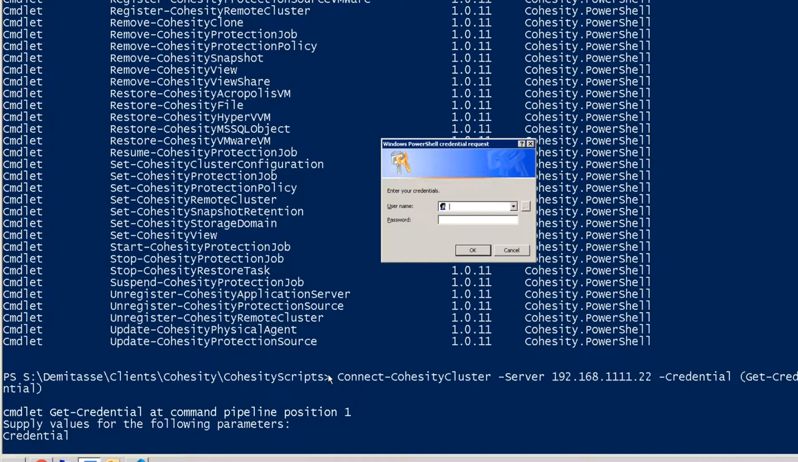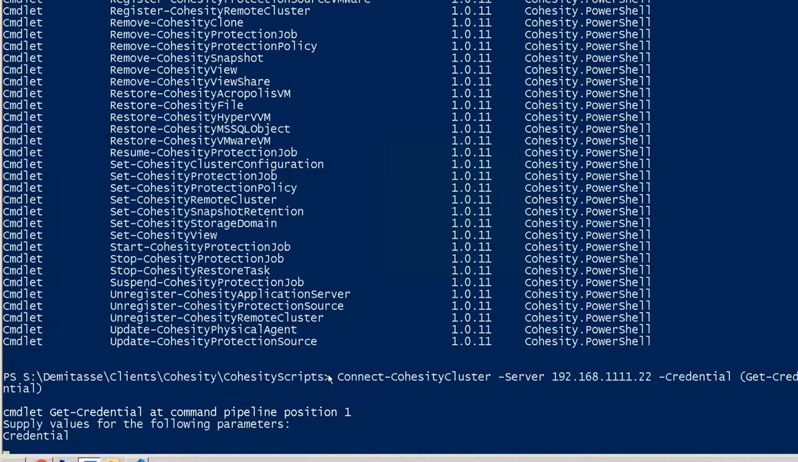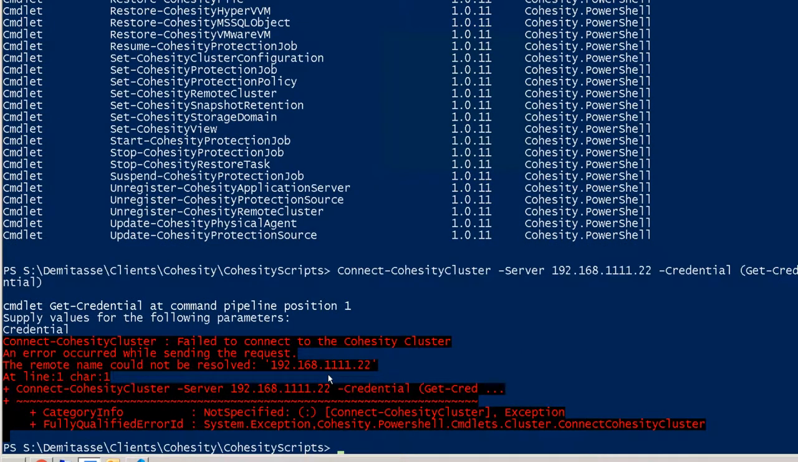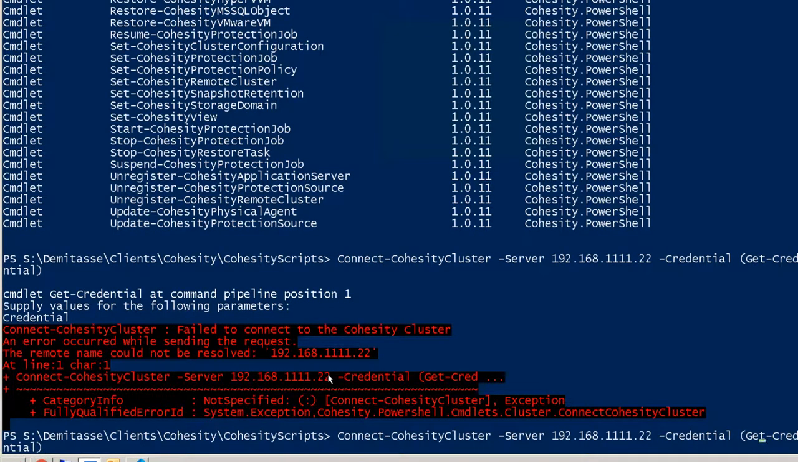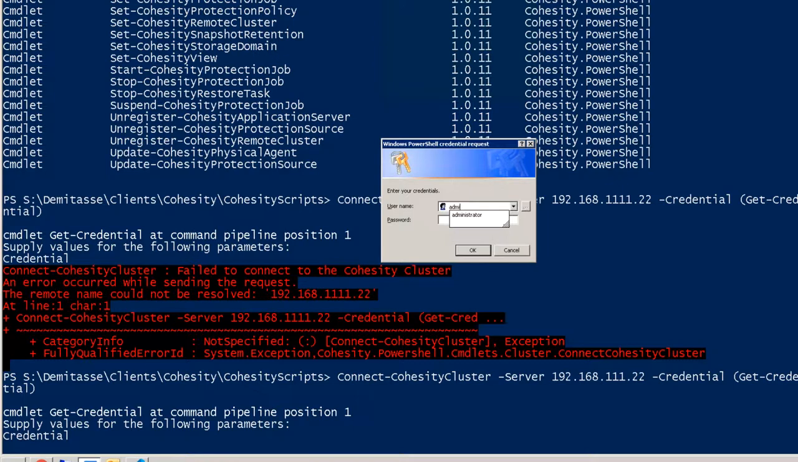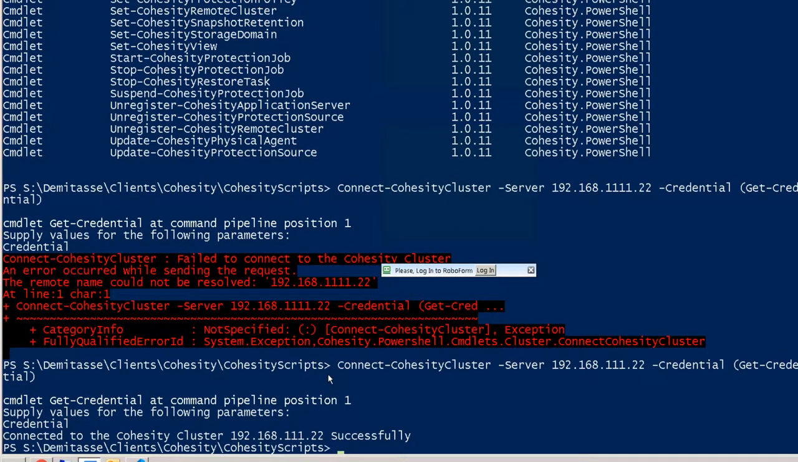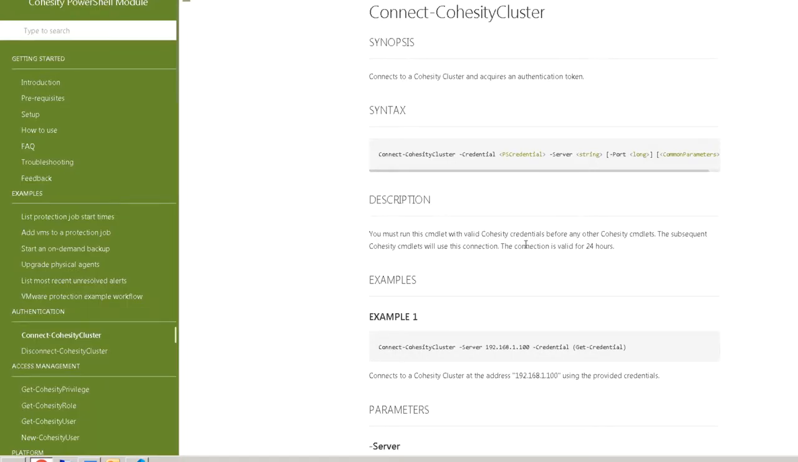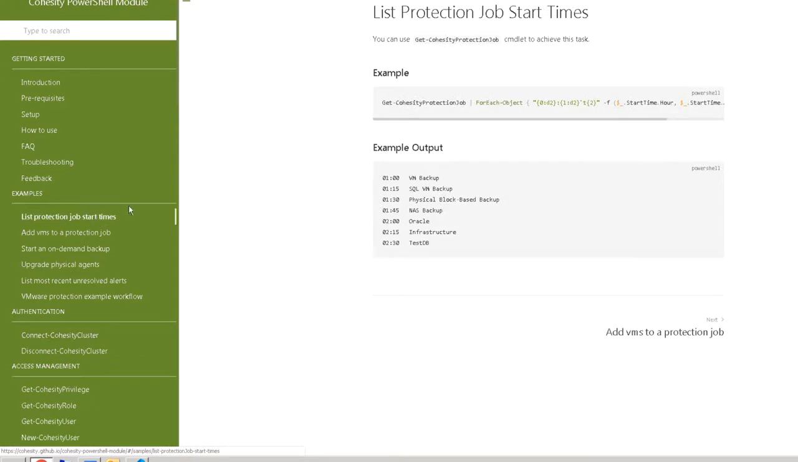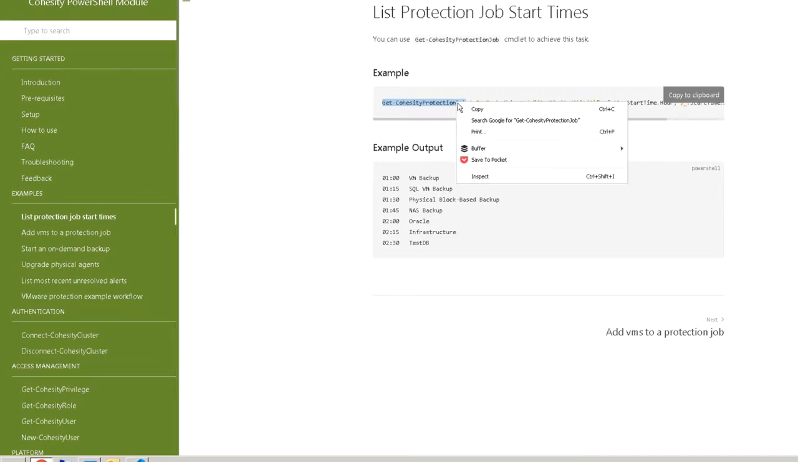111.22, get some credentials, admin, the default credentials, and it failed to connect. Oh, because I put too many ones in there. There, much better. So I'm connected to the cluster. That's good. What do I want to find out? Well, let's take a look at this example here of a Get-CohesityProtectionJob. That seems like a reasonable command to run.